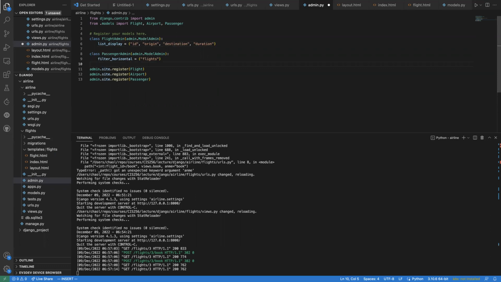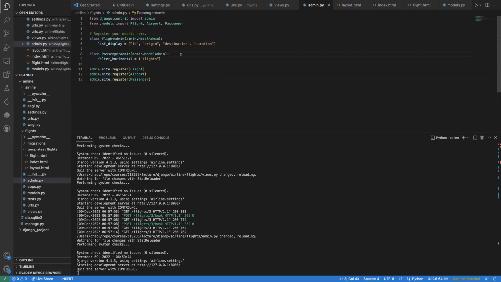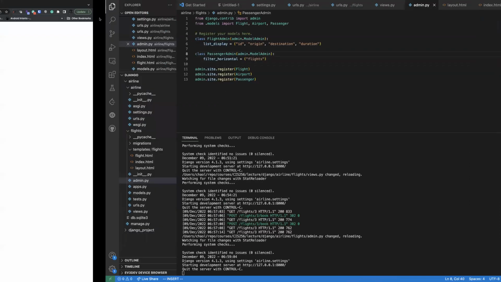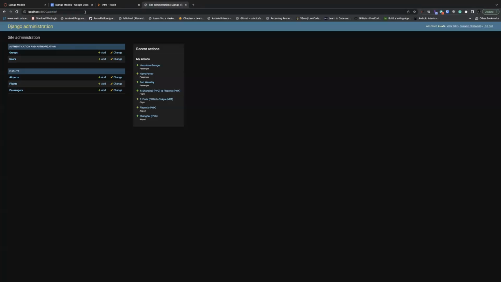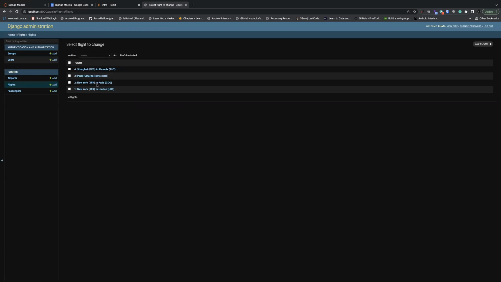Now when we visit the admin page, we can see the ID as well, right? So we go to the admin page. And if I want to see flights, you can see this is the new format, ID, origin to.